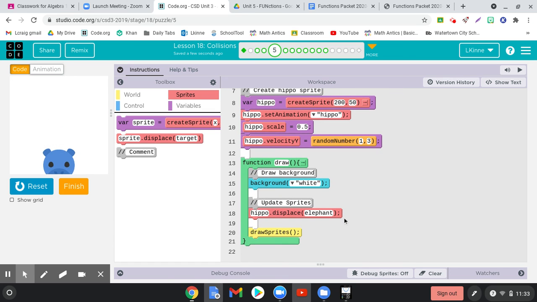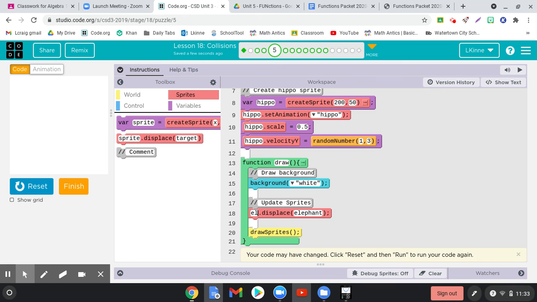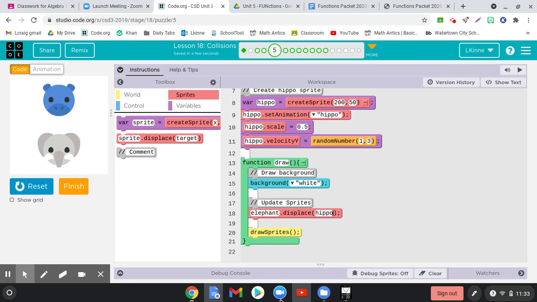This is the new code. So the hippo displaces the elephant. That means that the hippo pushes the elephant out of the way. We want it to be the other way around. So the elephant is going to displace the hippo. And there it goes. All right.